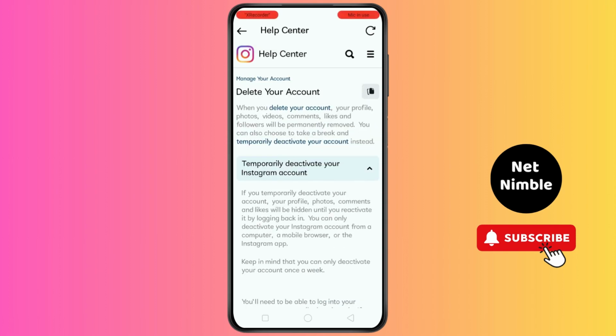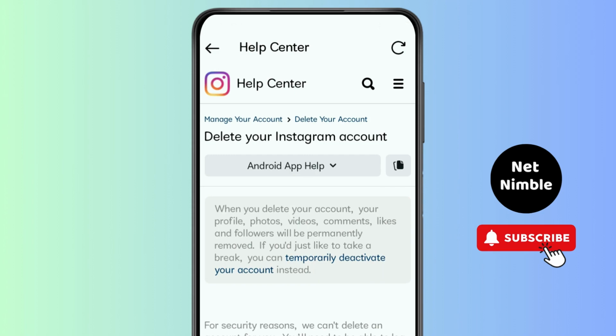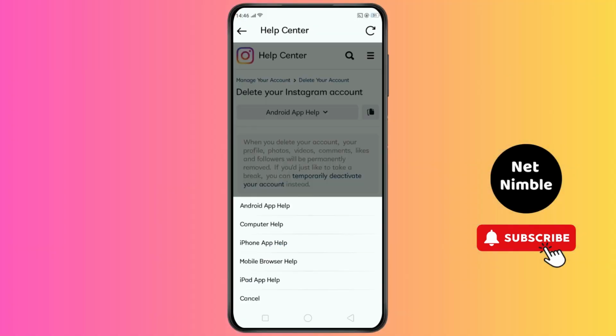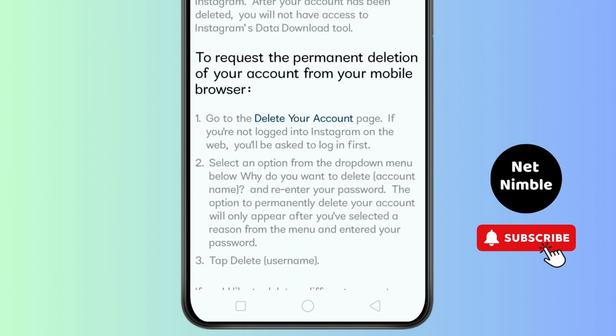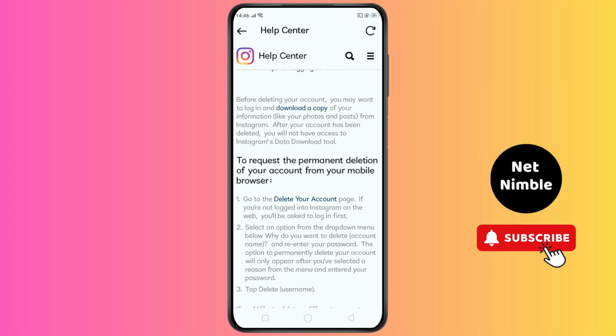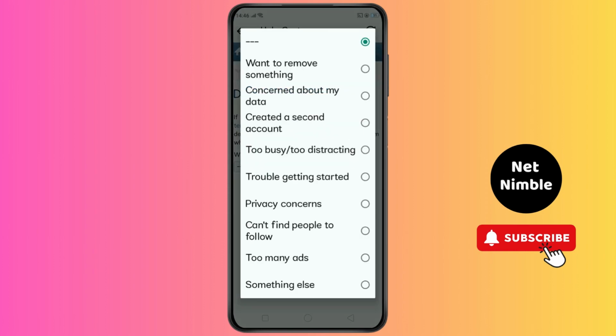Then how do you delete your account? Just tap on delete your account, which is on the top right side in blue letters right there. Tap on mobile browser help, and now again just scroll down and tap on the delete your account link from serial number 1, which is in blue letters right here, highlighted. Now just tap where you want to delete this account.